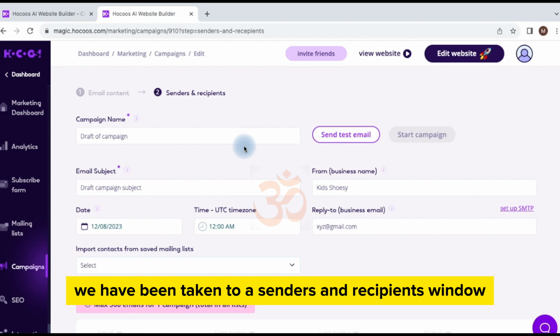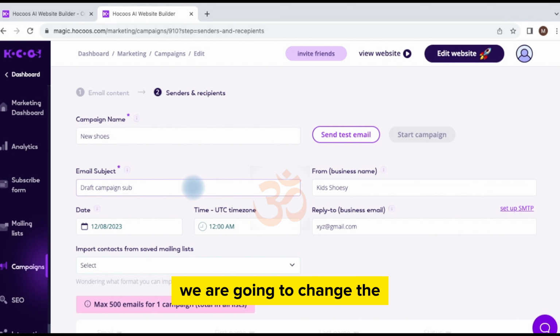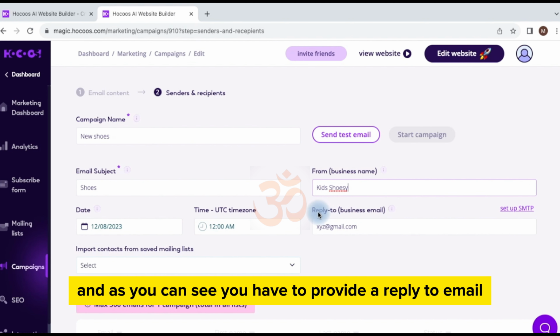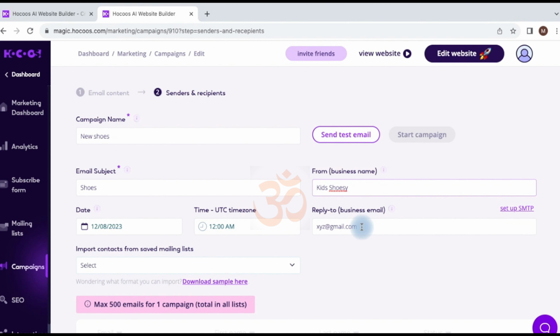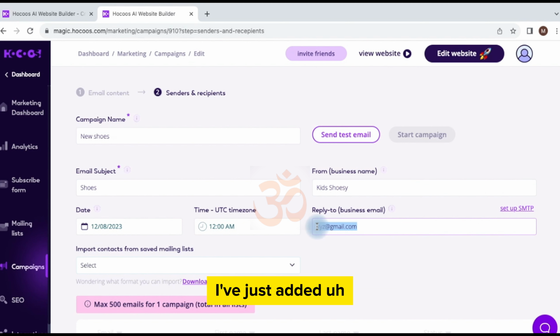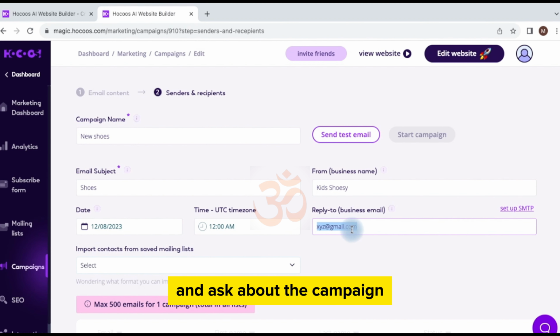And as you can see, we have been taken to a senders and recipients window. We're going to change the campaign name and call it New Shoes. We are going to change the email subject and call it Shoes. The dates are given over here and the business name is Kids Shoesy. And as you can see, you have to provide a reply to email, preferably a business email. I've just added a fictional email over here and people can reply to this particular email and ask about the campaign.